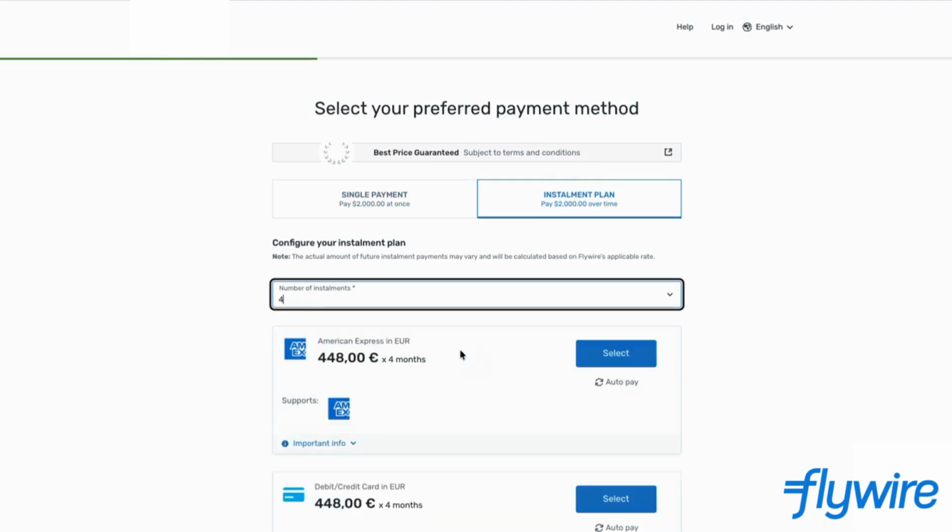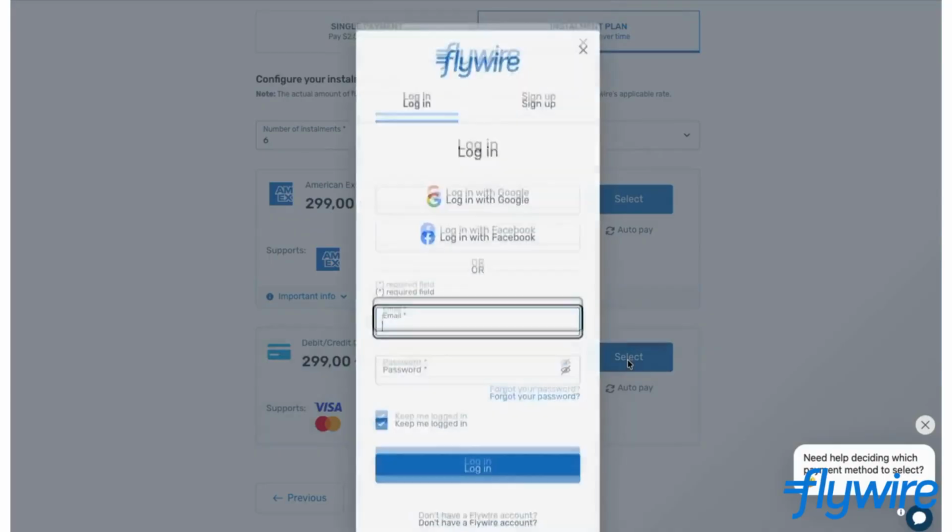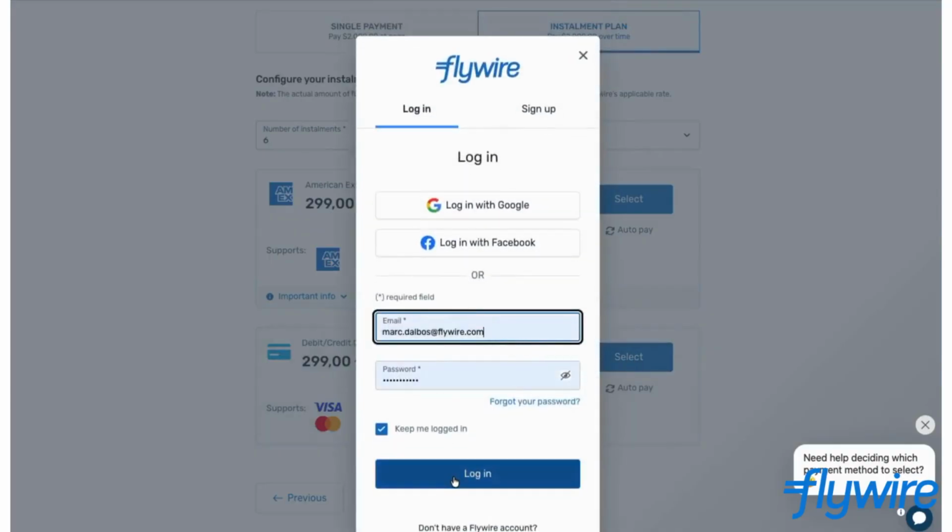Depending on your institution, you may be able to select the number of installments and the payment methods available from your country. Choose one of the card options for the installment amount to be automatically debited each month. After you choose your payment method, you will need to log into your Flywire account or create one to continue.